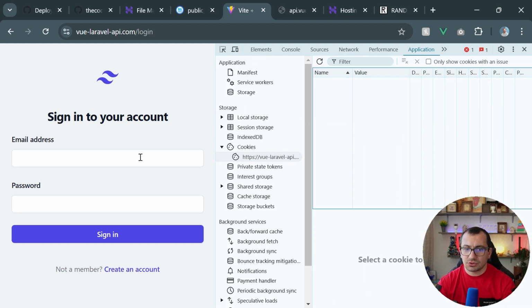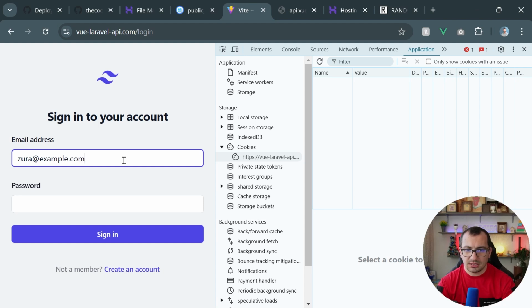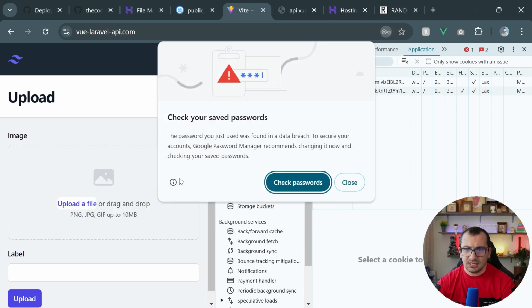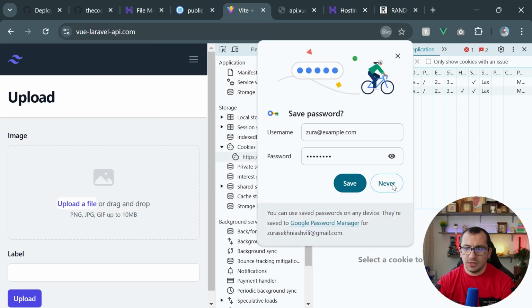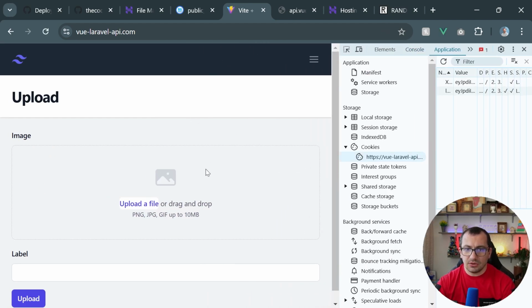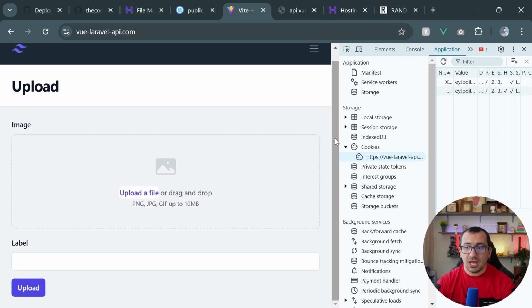We know that the user was created. Okay, we can try to authenticate right now, zura@example.com. Can provide the password. If I'm not missing anything, that should work. Click on sign in and voila. So we are on the home page and refresh it. We stay on the home page and the authentication happens.